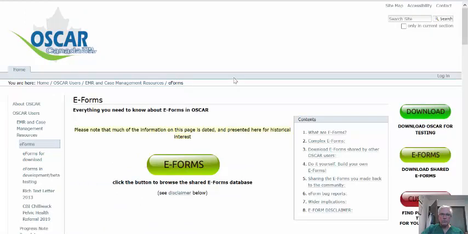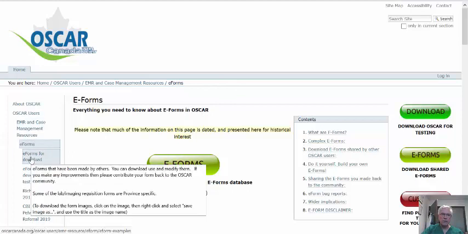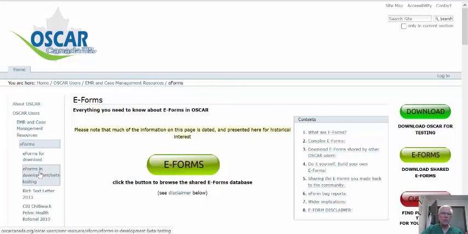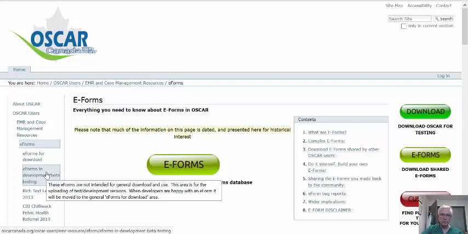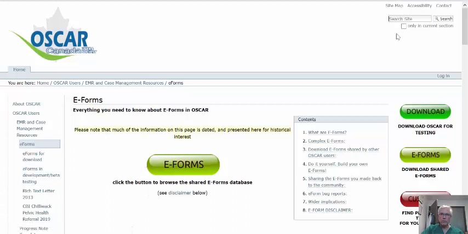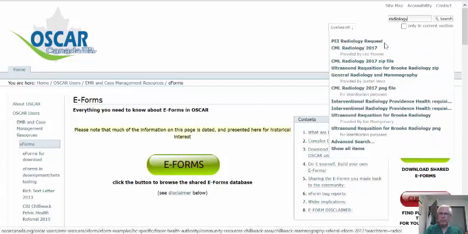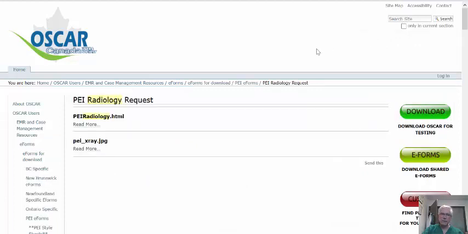And then in eForms, we can go to eForms for download, which is the ones that have been there longer. eForms in beta testing is the ones that are put up for a couple of months to see if there's any glitches in them before we move them to the permanent side. But I think maybe what we should do is find a form and see if we can upload it. So let's look for a radiology form. See what we've got. Oh, there's a PEI radiology request. Okay, let's go there. I don't live in PEI, so I'm fairly sure that this form isn't on my server.